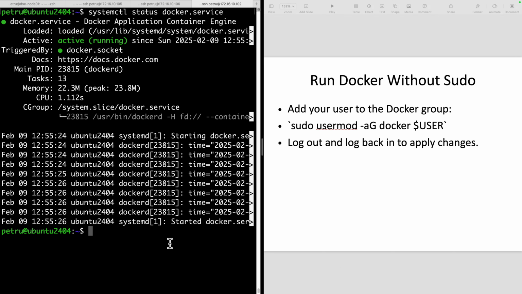Now you can start your first container by running the docker run command. However, you will need to run sudo in front of the docker command.